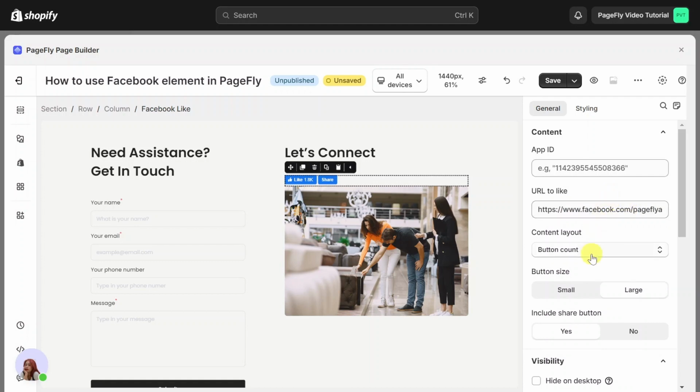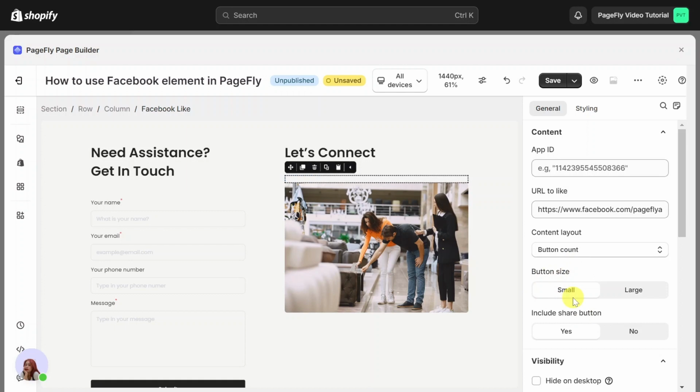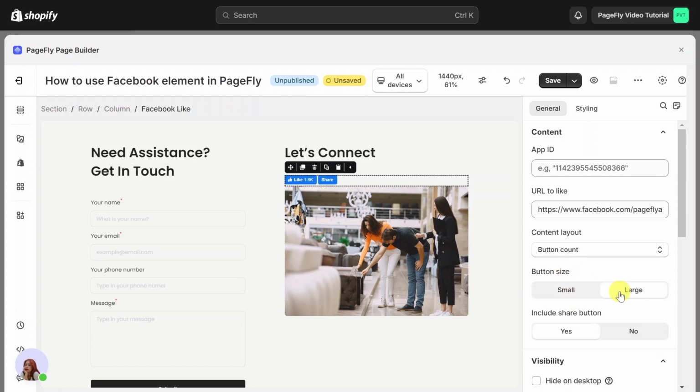You have 4 types of content layout to choose: standard, button, button count, and box count. Then, change the size of button, and you can show or hide share button here.